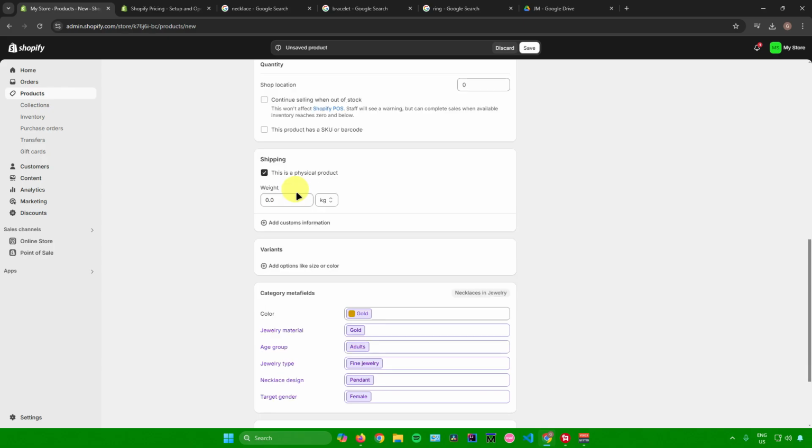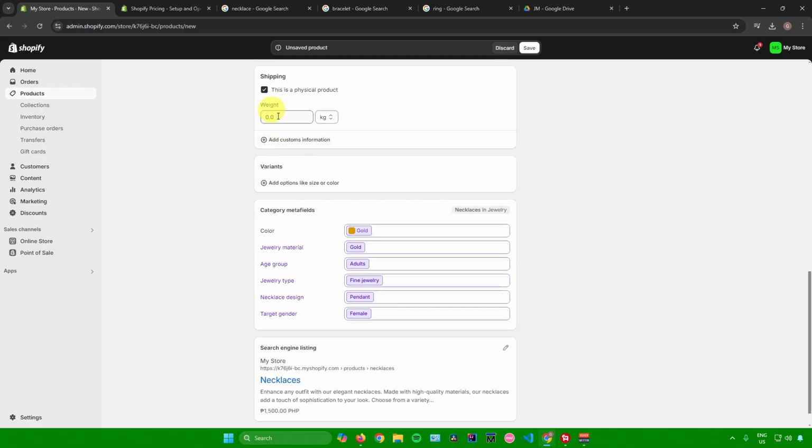Next is we have some shipping settings. So in here, you can set your product as a physical product. So make sure that this box right here is ticked since we are selling physical products. You can also add the weight of your product right here and also add more additional customs information. Next is we have variants.